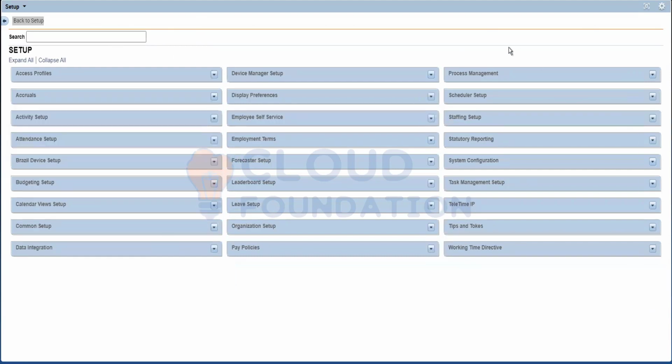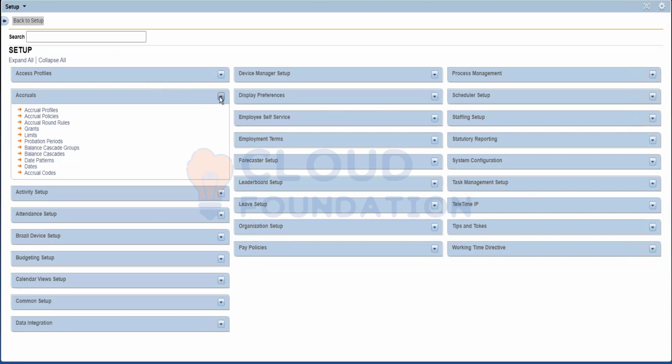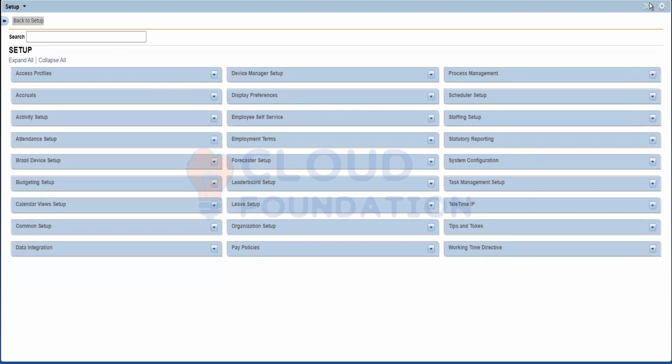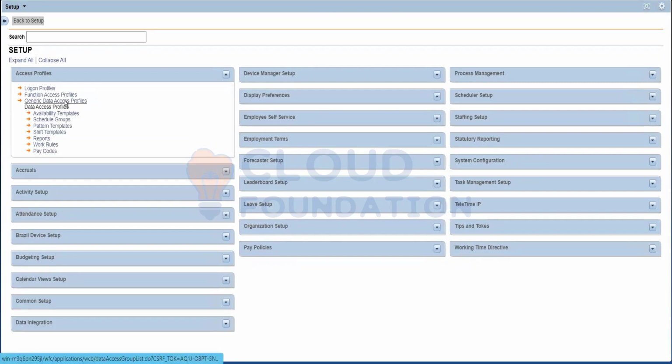Okay, so in these, what modules should be visible to us? For us, everything is visible. But mostly when the managers log in, most companies don't give access to the setup. Some companies give access to the setup. In that case, they will be able to see maybe accruals and pay policies. And in accruals, what they can see is only the policies which are assigned to them, something like that. So these are all determined under generic data access profile.